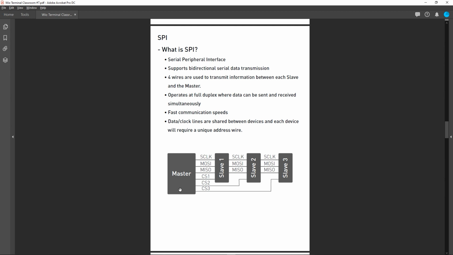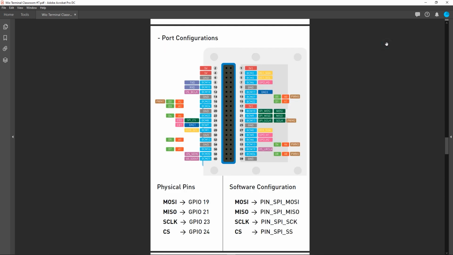SPI is a very fast communication method compared to I2C, and in SPI the 2 data lines and the clock line are shared between the devices, and each device will require a unique address wire. Now let's look at the SPI port configurations on the wire terminal. If you look at the 40-pin GPIO header of the wire terminal, you can see that there are 4 pins dedicated for SPI communication. So you can connect an SPI enabled sensor to these 4 pins to communicate with the wire terminal using SPI.